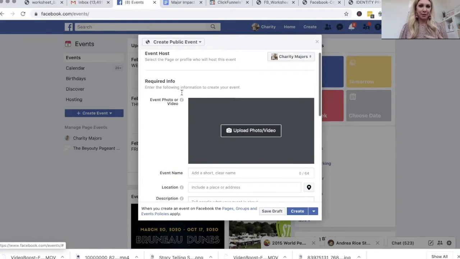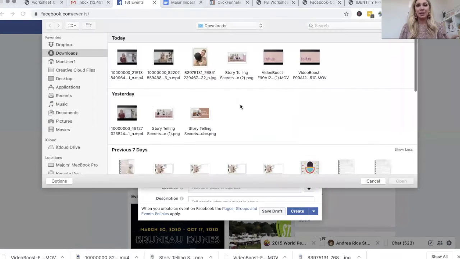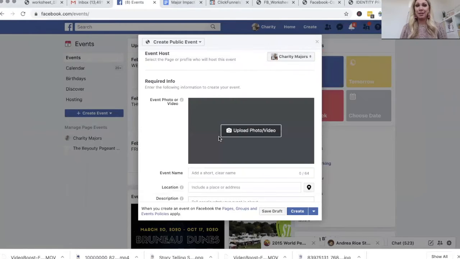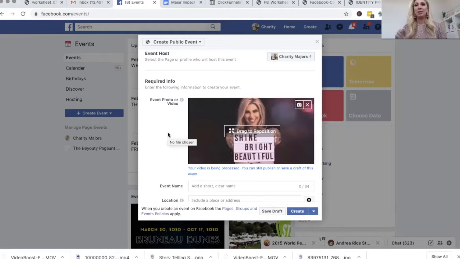Now the required info, like obviously we know we want to upload a photo or a video. I actually really, really love video. And then I created this video here just on a quick app. It's called Video Boost. It has pre-made templates where you basically just drag and drop images or videos into it. And then you just change the verbiage, and it already has music. It already has fun, fancy graphics.